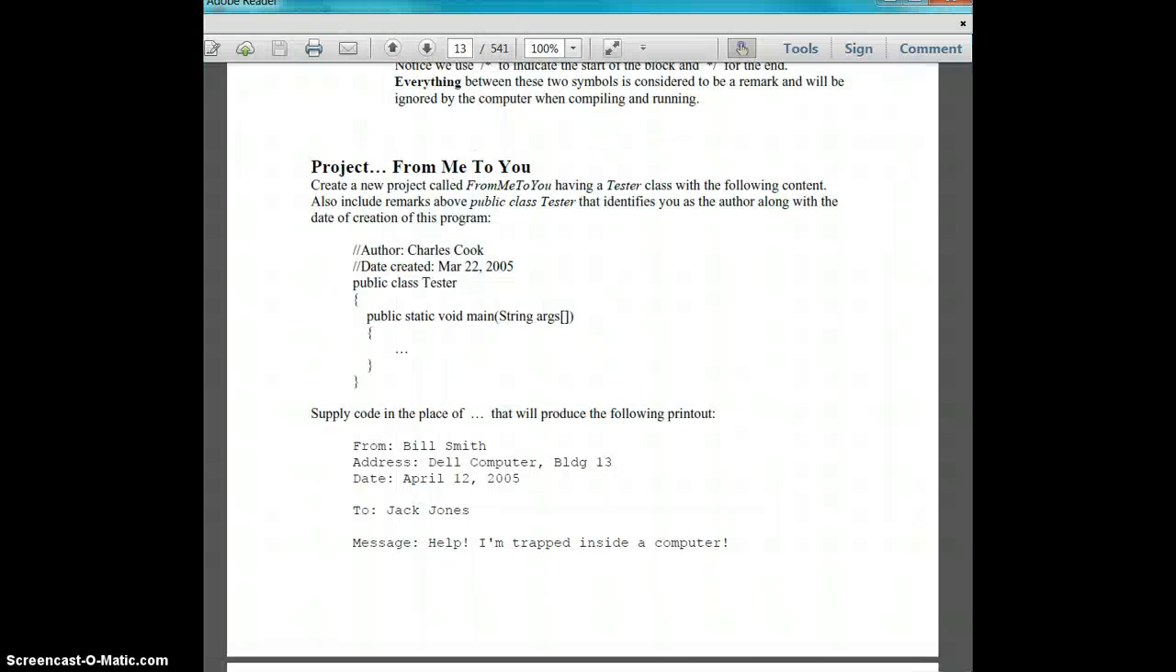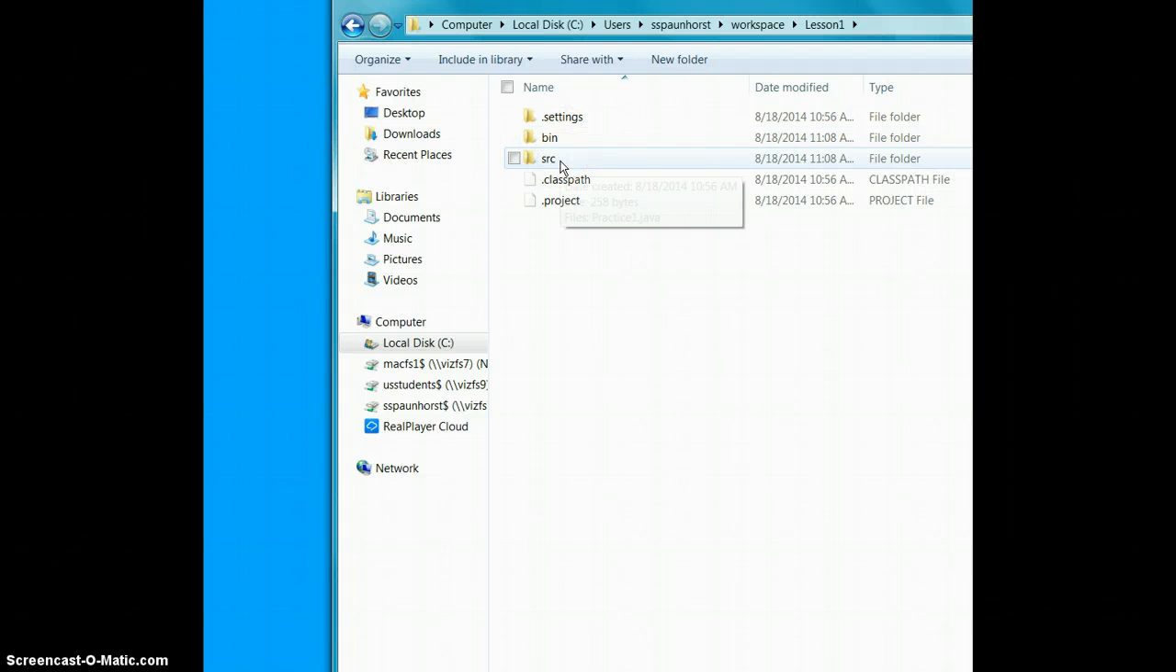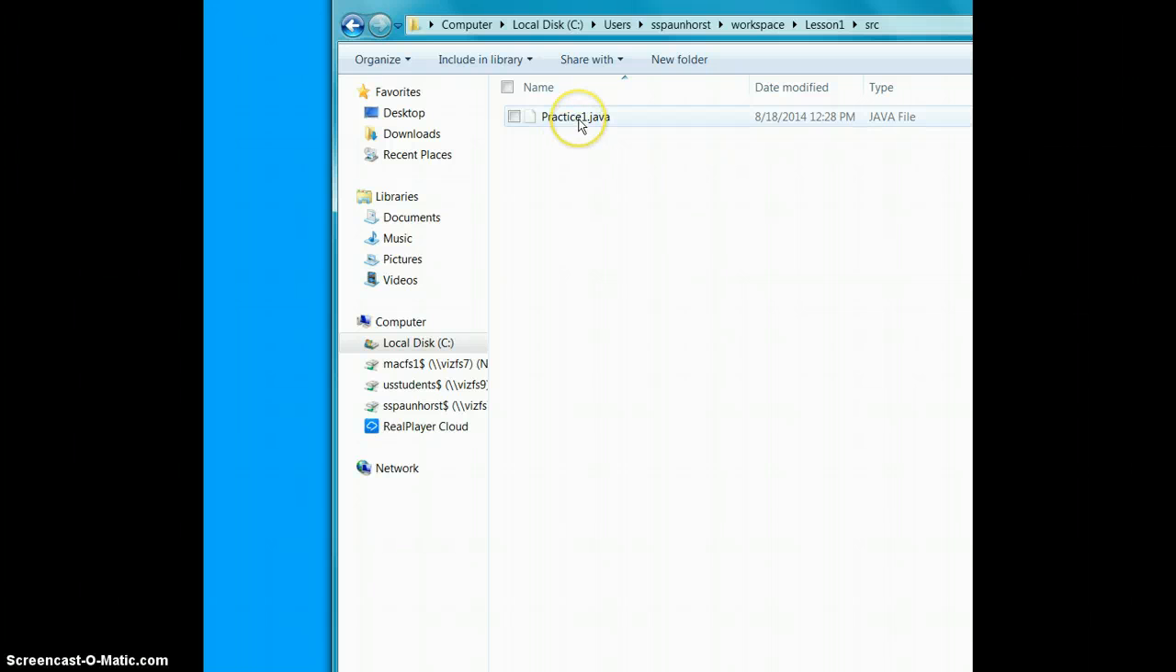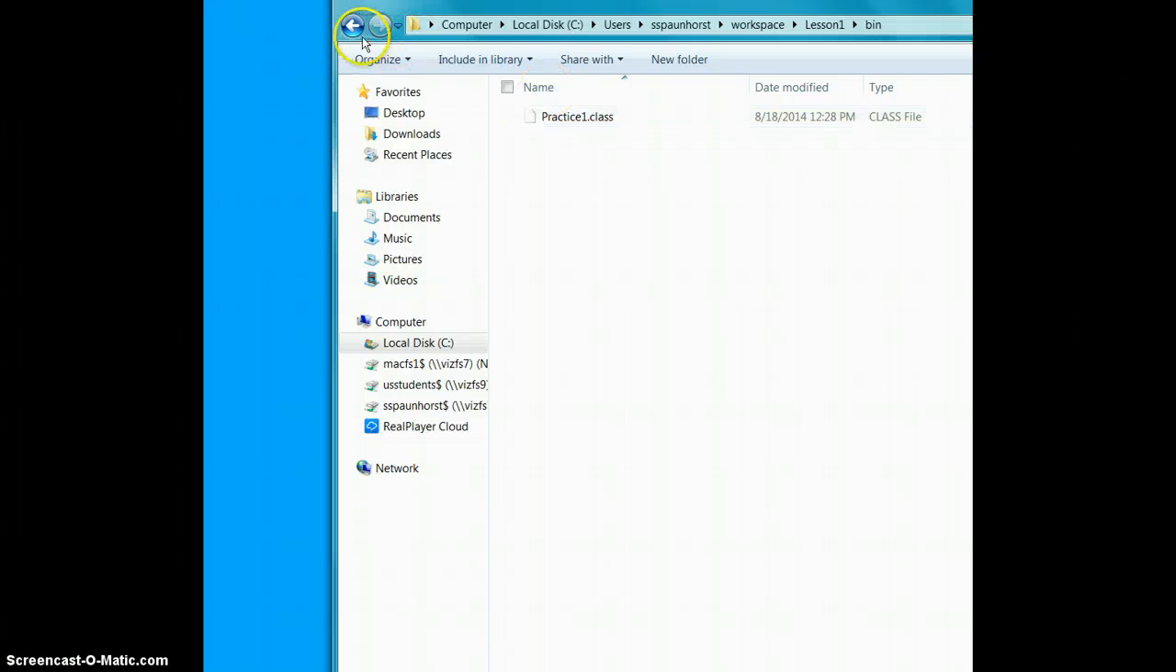I minimize my items here. See, the workspace is on the desktop. It's going to create a folder for you, Lesson 1. Source is your Java file, and then there's your class file. In your source folder, this is the project that you are going to upload to Moodle. So upload your practice 1 to Moodle.